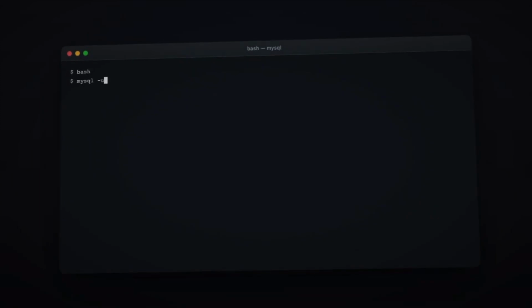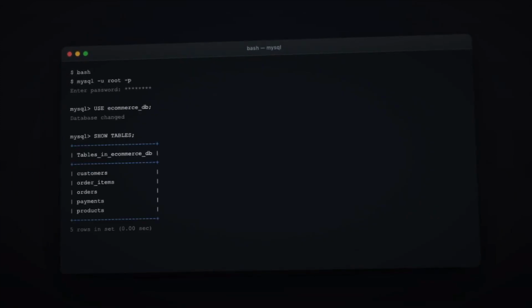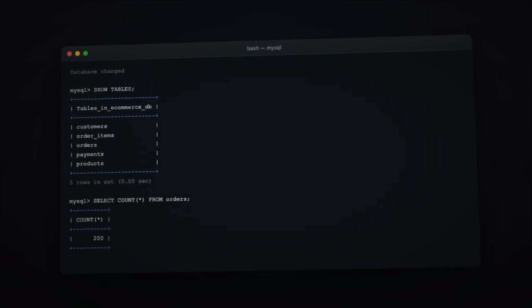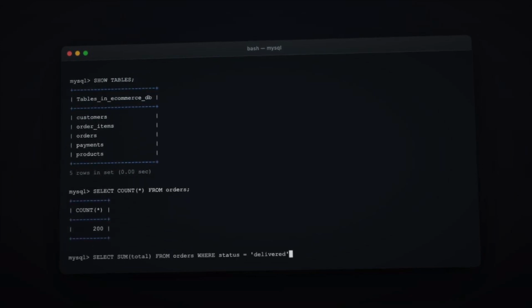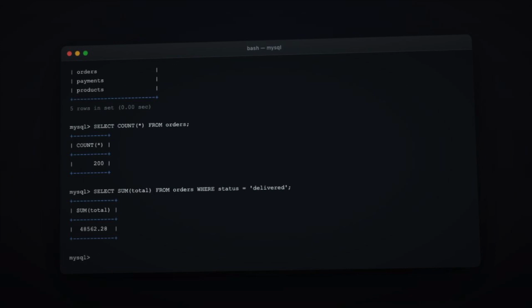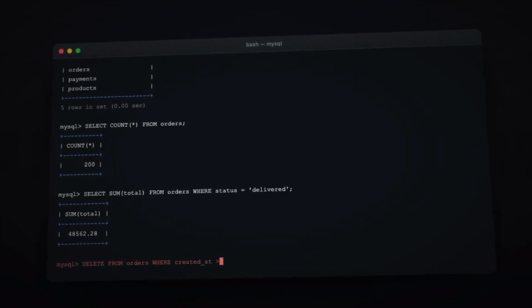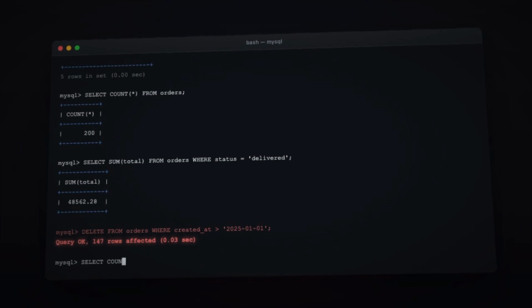This is your production database. Real customers, real orders, $48,000 in delivered revenue. Been running for months. One bad query, one missing WHERE clause, one tired developer at 11 p.m., and 147 orders? Gone, unless you have a backup.